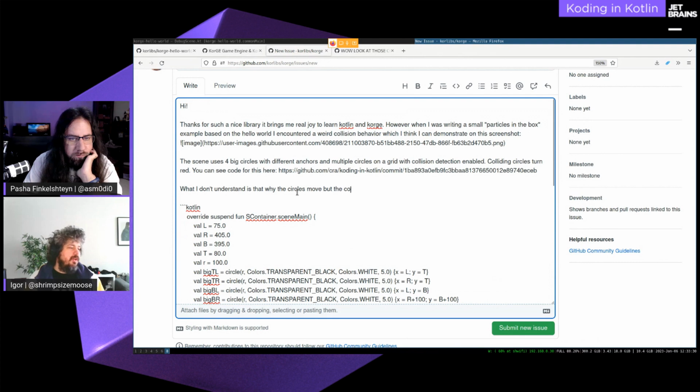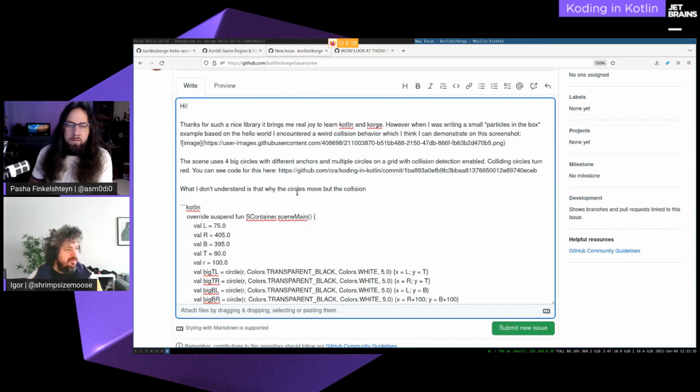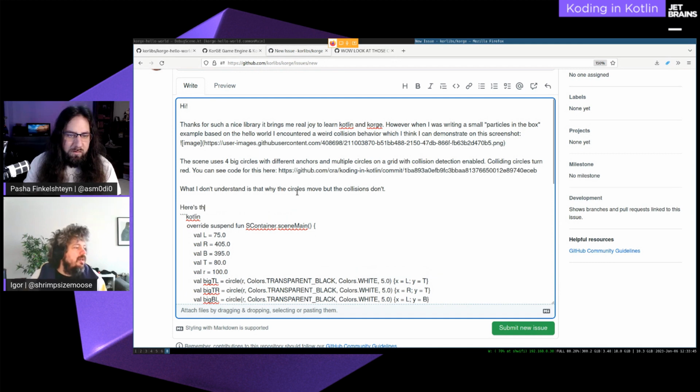Circles move, but the collisions not. What's wrong with my collision? Okay. Here's the main part of that.